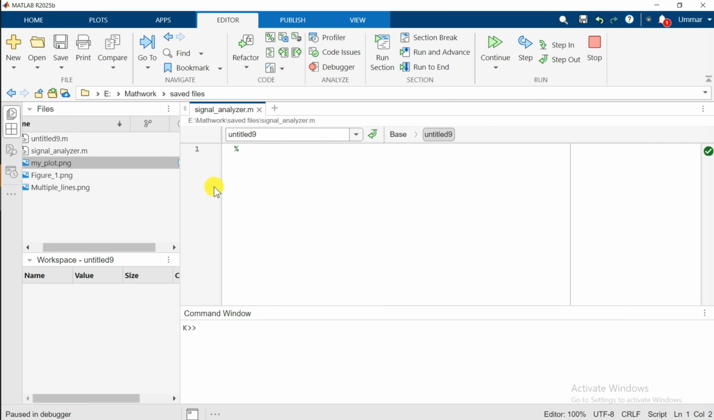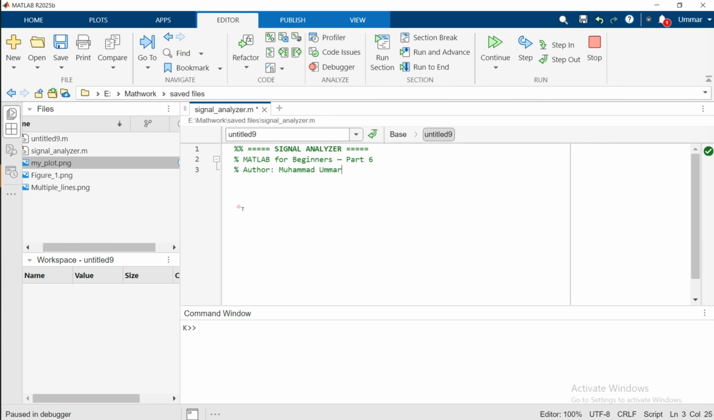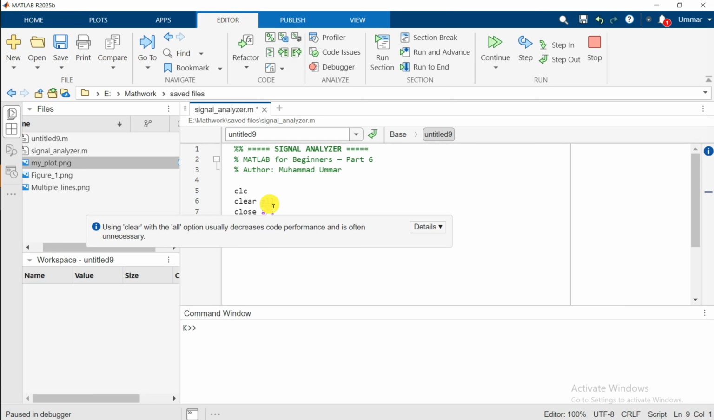Step number 1 is to create a signal with noise added on top. First of all, I added this command: clc, clear all and close all. Those are the default commands which you need to put on your new files each time. After that, in step number 1 we generate the signal.